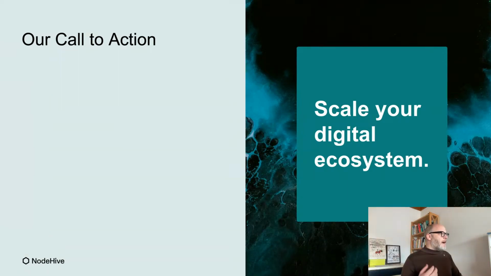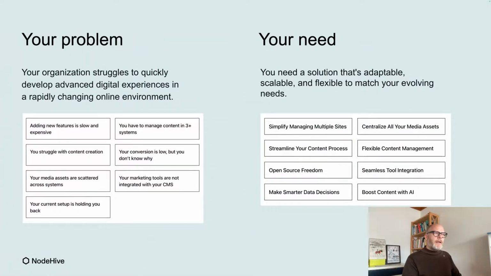What is our philosophy in the end of NodeHive? And our call to action to you or to organizations which want to adopt NodeHive is, we say, scale your digital ecosystem. What does that mean? As an agency, NetNode sees kind of a pattern today with larger brands. So basically, your problem is lots of organizations struggle to quickly develop advanced digital experiences in a rapidly changing online environment. Maybe this resonates with you.